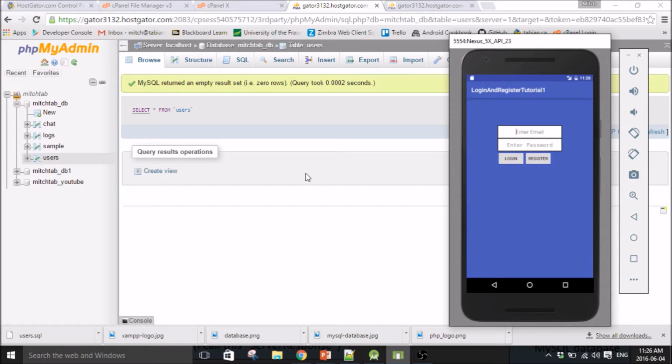In this tutorial, I'm going to teach you guys how to make a login register with a cloud-based database. So we're going to use a MySQL database. We're going to register users using the app. It's going to send the data to the database, and then we're going to be able to access that data from the application. So I'll do a little demonstration here and register a new user.